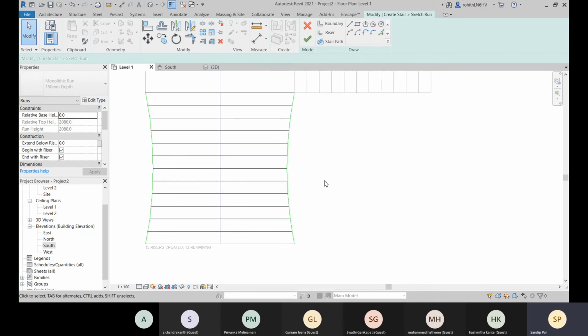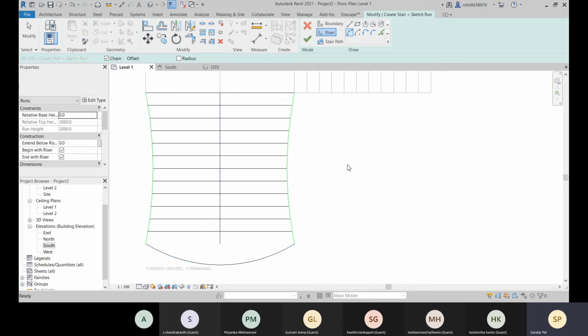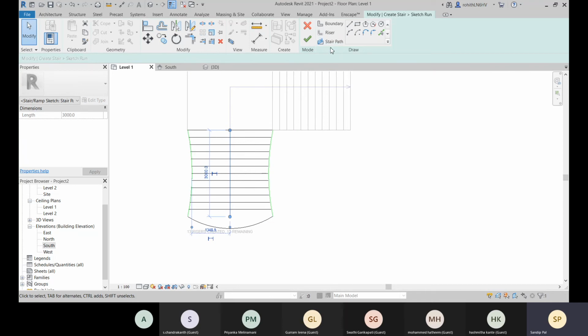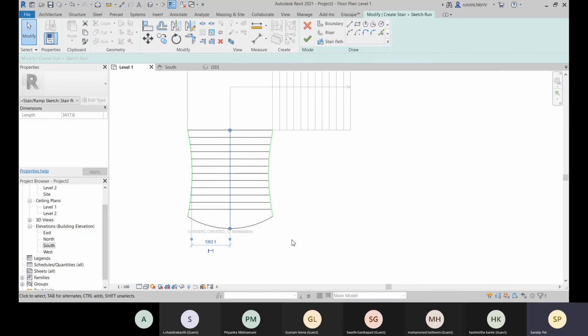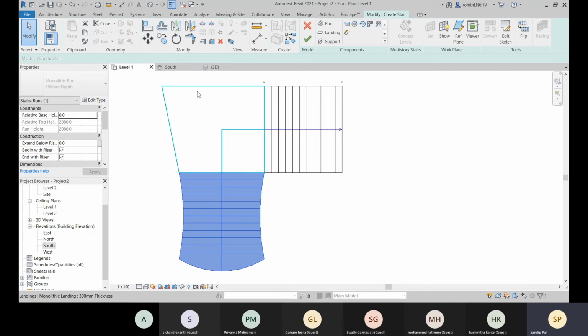Alright, and for the riser also, you can define. Okay, and here you can see that this is the stair path. For the stair path, it should be connected with the first riser and the last riser, so you have to connect it. Then you finish it, and this is done.